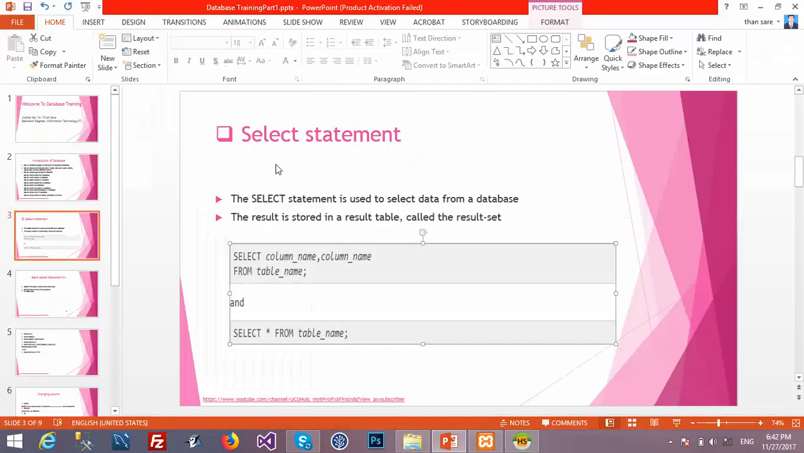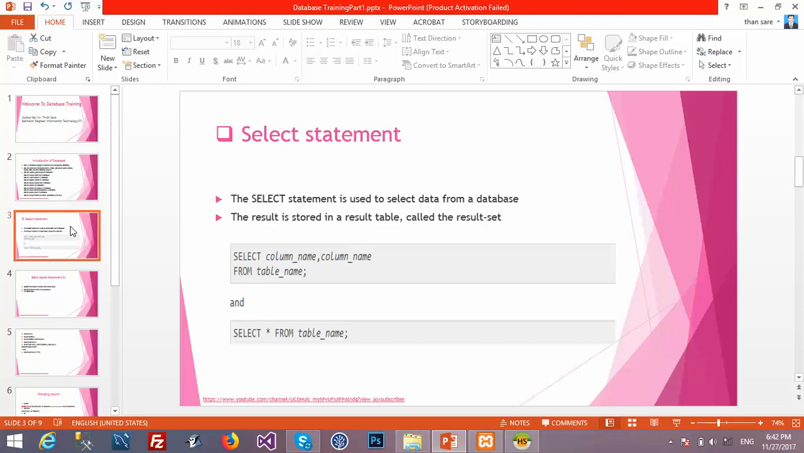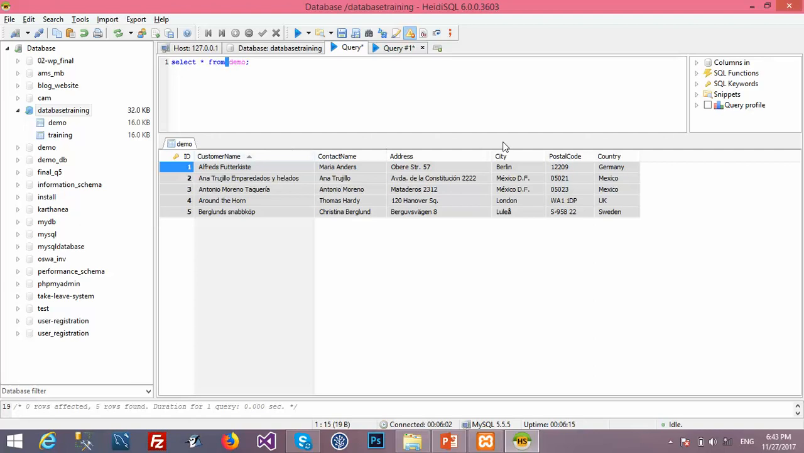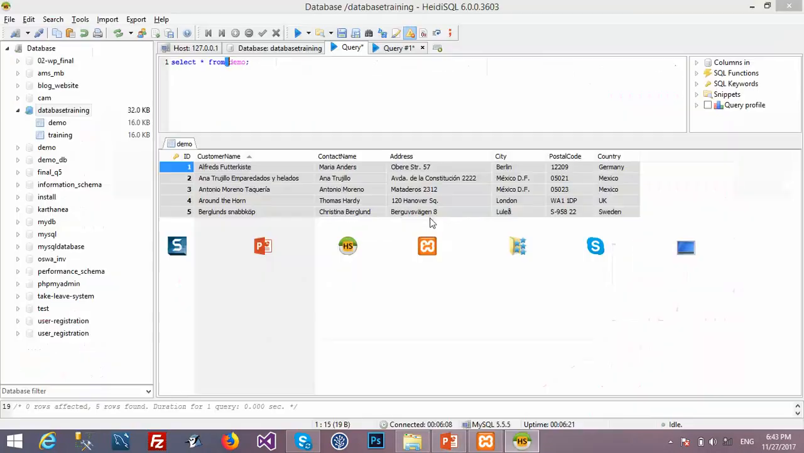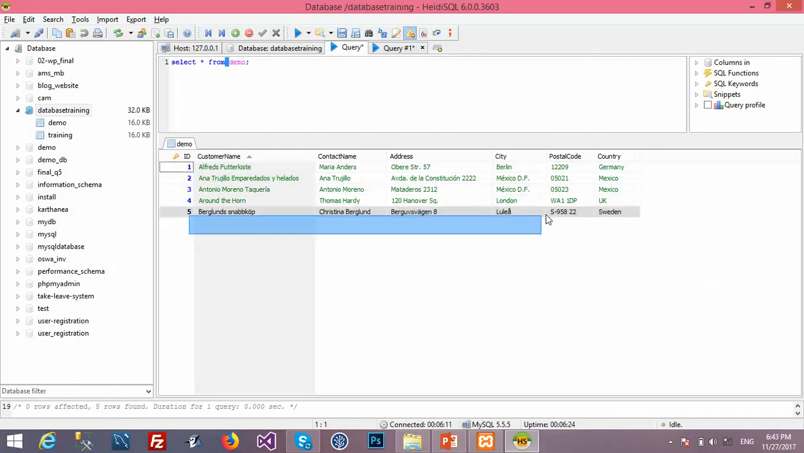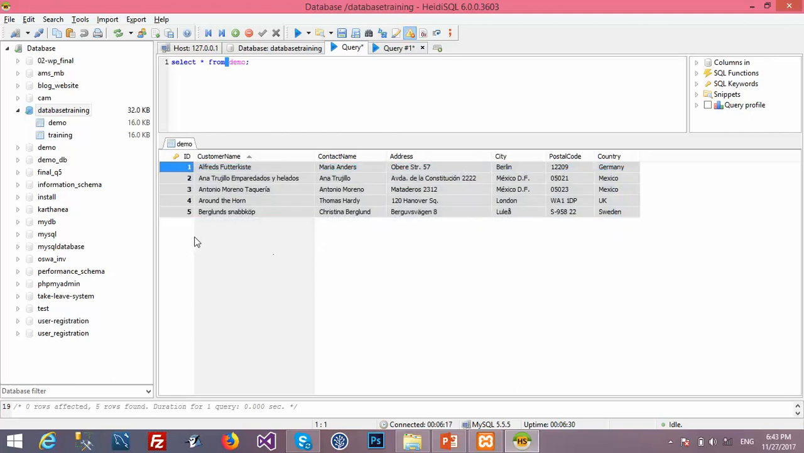Right. Okay. So now we are clear about the select statement. The select statement is used to select data from a database, or from a table. The result is stored in a result table. That means we have this table. So the data, after we select, has to be stored in a result table. What are the data types? What are the data that we store? When we run the select, it shows the same as the table in the database, not different.